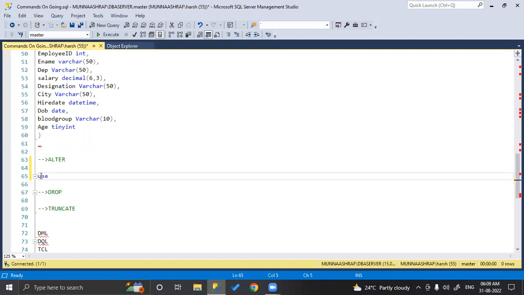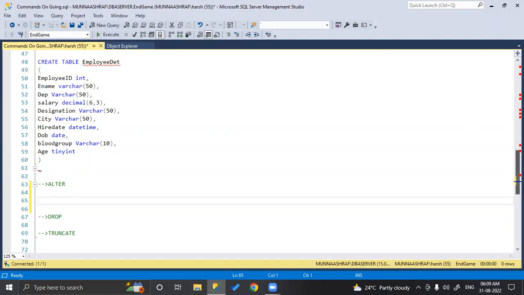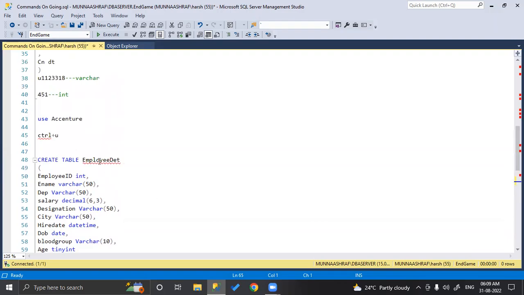Now let me connect to our database. The database was endgame, right? In endgame, we created a table, correct? So now we have created this table, right? Yesterday we created this table.